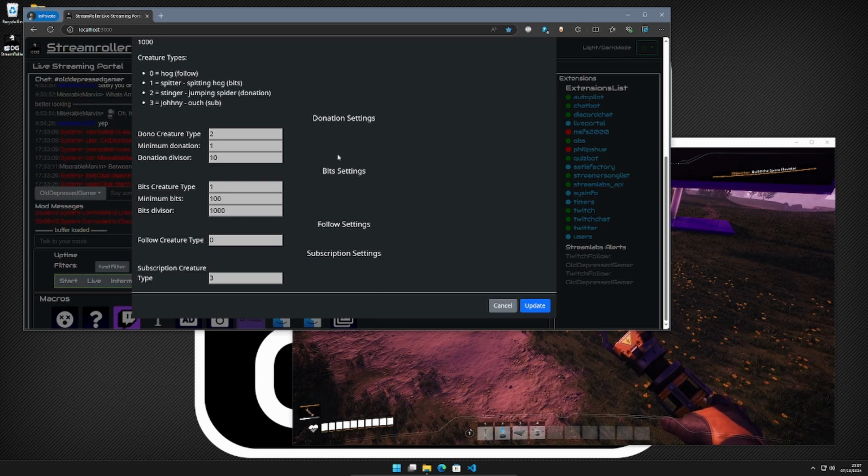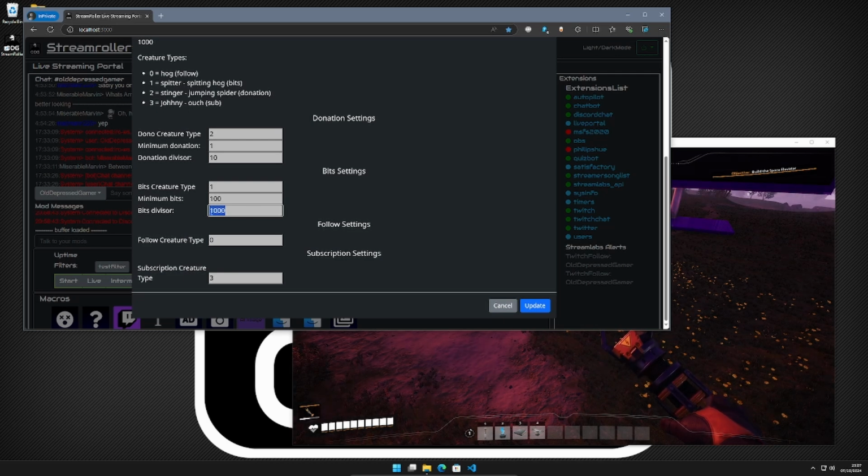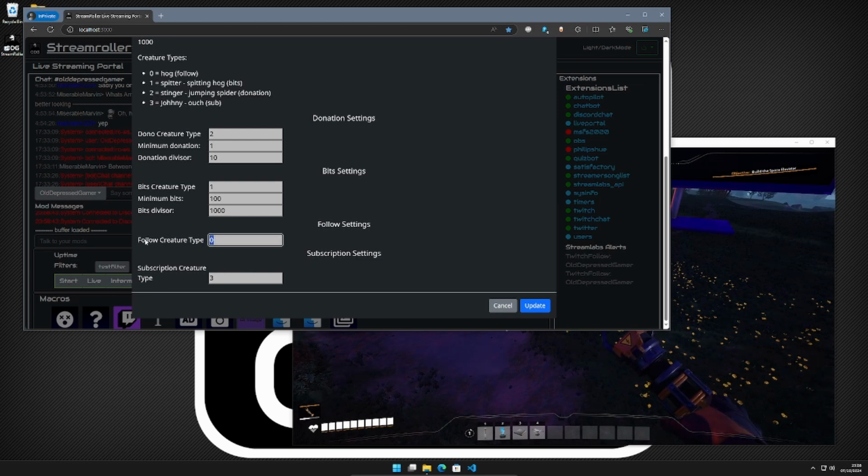So you've got the same for bits. Donations and bits both have a minimum value, a creature type, a minimum value, and then a divisor. And it says for every this number of bits, spawn a mob. Follows and subscriptions only have the creature type, because you can only follow once, subscribe once. Or you can subscribe for multiple months, but I haven't put that in.